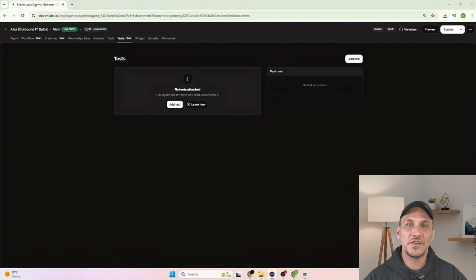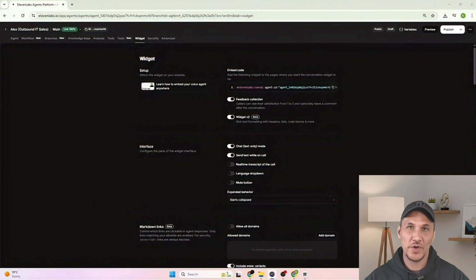You click on add test and type out a specific situation, like a user asks for a refund. Then you define the success criteria in plain English, such as the agent must politely decline and offer store credit. When you configure this properly and you hit run all, the system simulates these conversations in the background using an LLM evaluator. Within seconds, you'll get a pass or fail grade for every single scenario. This is called regression testing, and it guarantees that your latest updates don't break your AI agent before you go live.